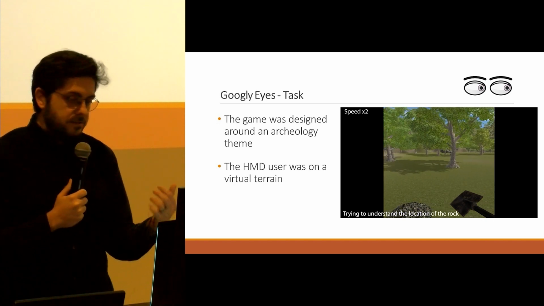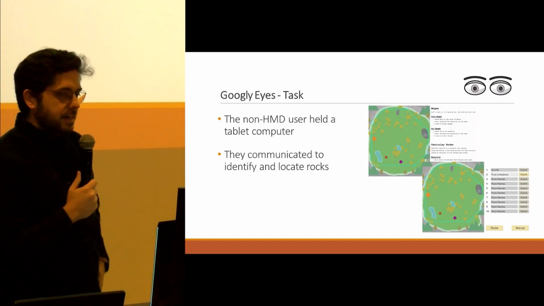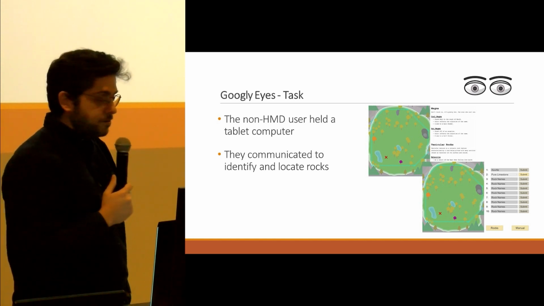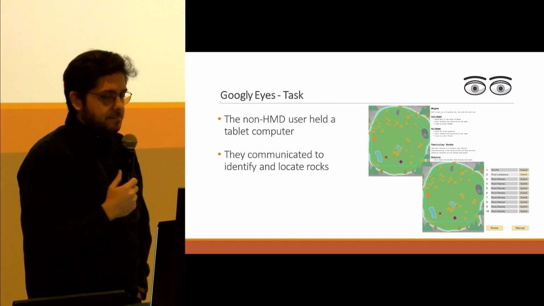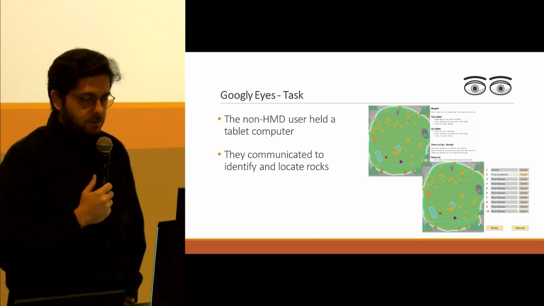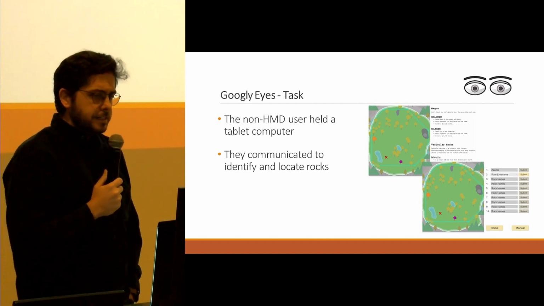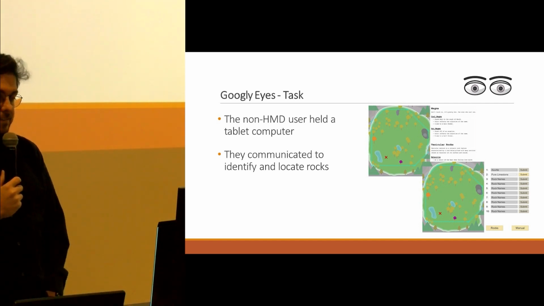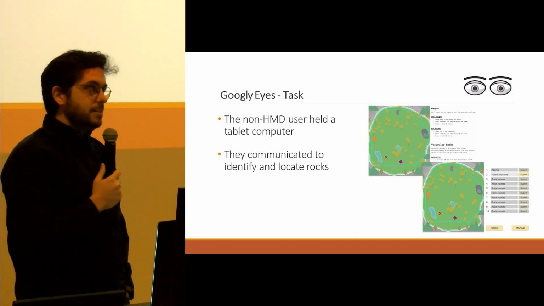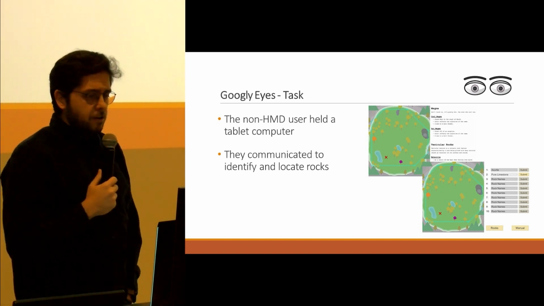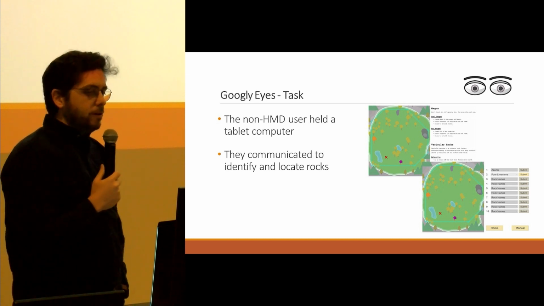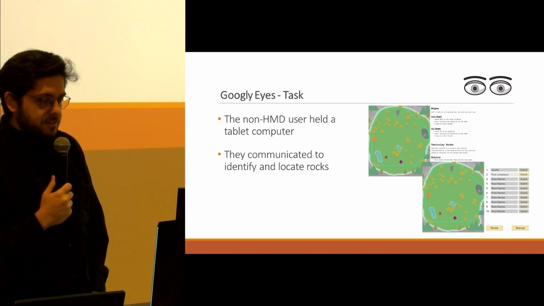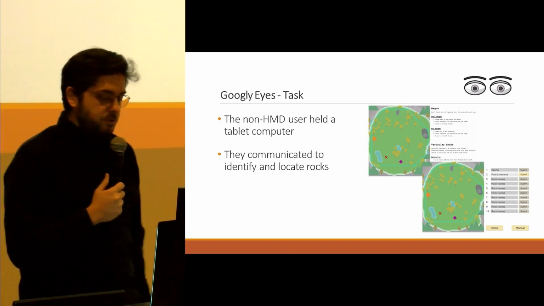One is wearing a head-mount display, and the other is using a tablet computer. So the tablet computer has a user interface as seen here. So there are some definitions of the rocks and also a map there. So of these two, one can see the rock actually, the other cannot, only see the definitions, and they are trying to identify the rock with communication. And on top of that, they need to locate the rocks and point them on the map as well. So we are trying to give them some opportunity to communicate even further.